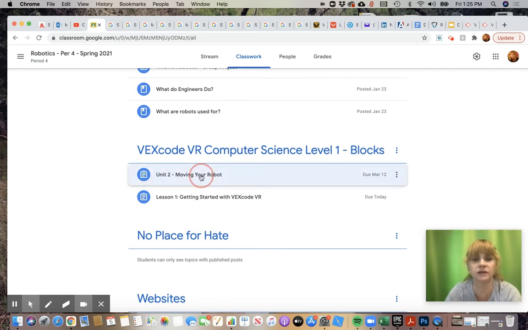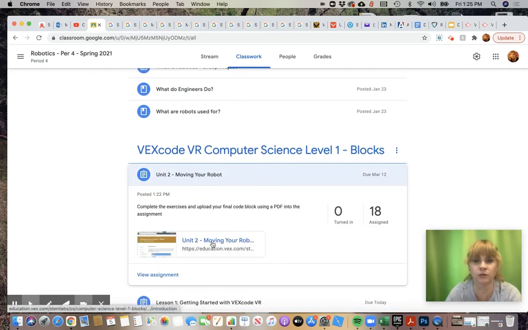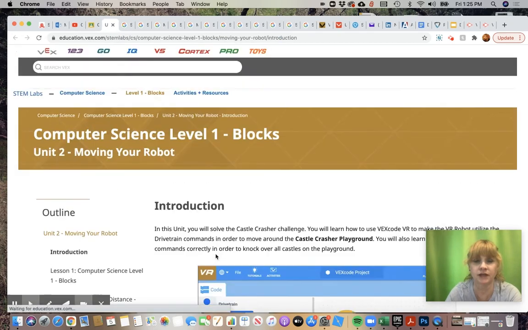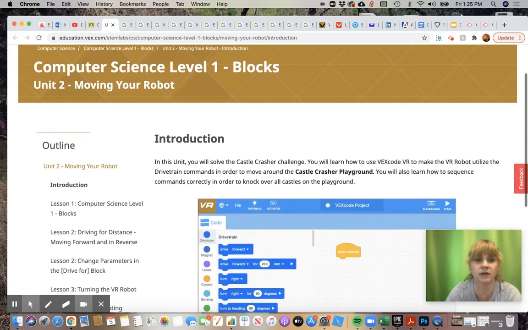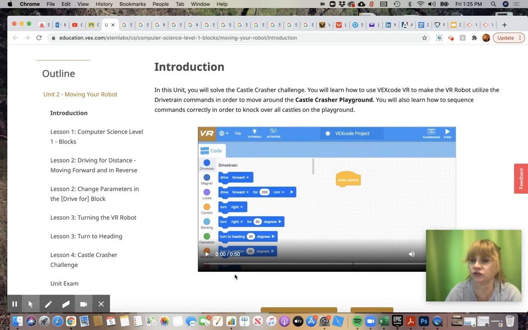So here is Unit 2, moving your robot. All you do is click on this, open it up, and go through these lessons. Same thing for this class, the pacing. There are two classes. I'd like to see them get through maybe up to number 3. And then when I come back at the end of the week, I'll finish it up with them, right?